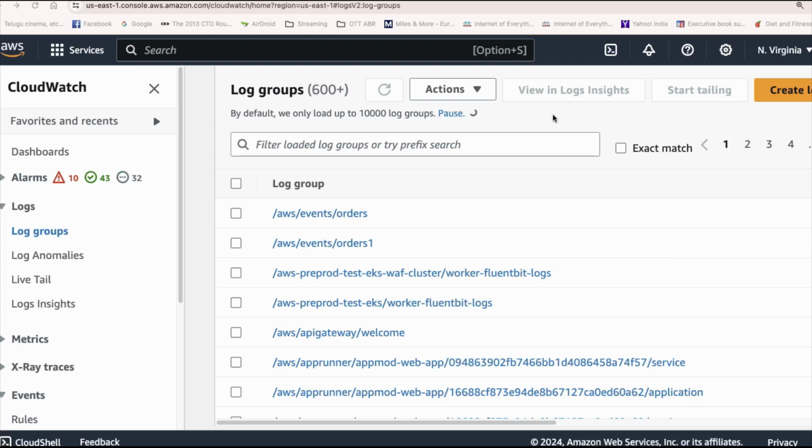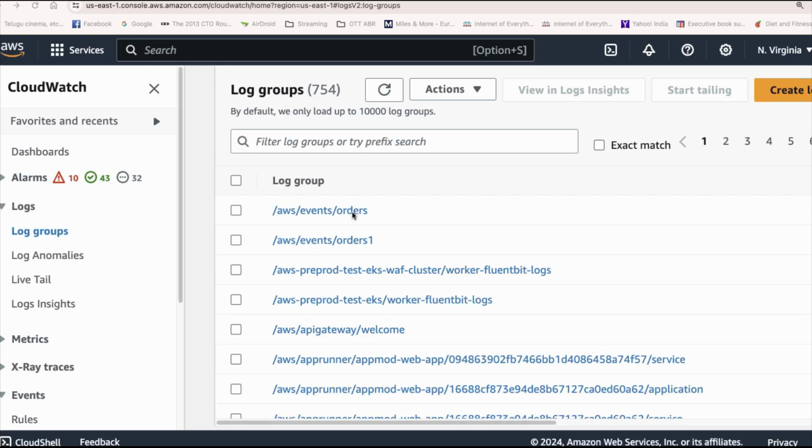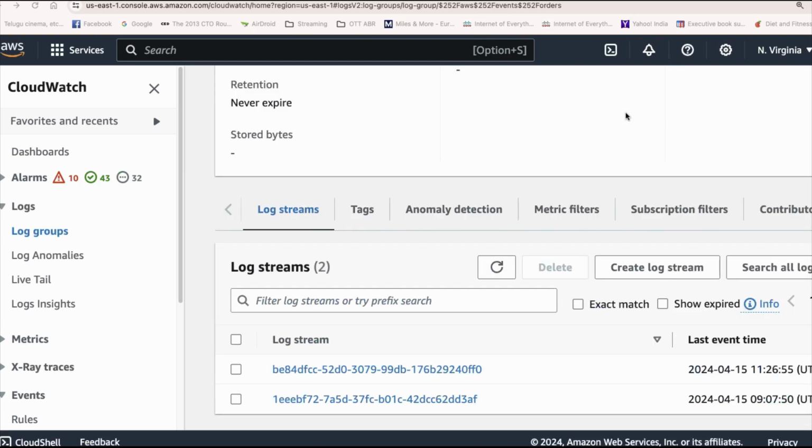So this is the CloudWatch log groups console, and you see there is a log group called /aws/events/orders. This is what we have created with Terraform. Now let us send a test event to the EventBridge and see if that event is coming to this particular log group. Okay. So I went inside the log group and there are two log streams, and these log streams were created in the past. Now let us send the event from the command line and check whether the event is coming to this particular log group.